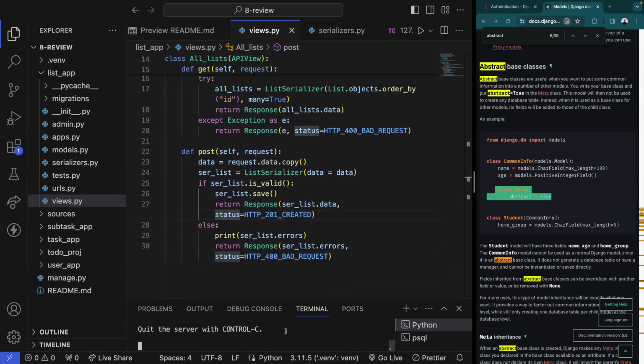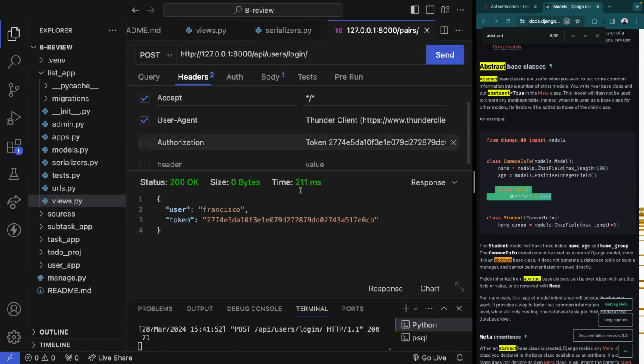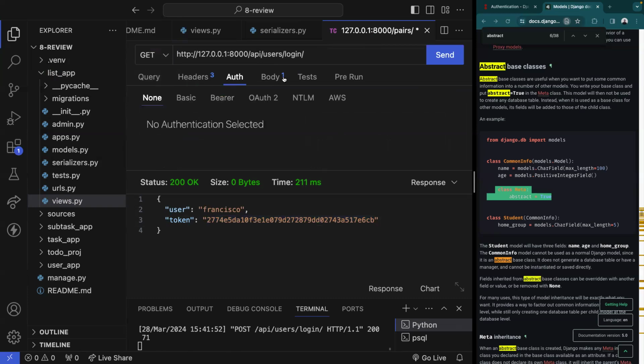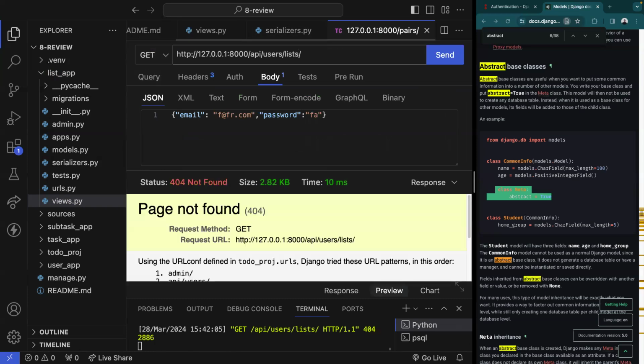I'm gonna run my server real quick. My server is now running. My user has been logged in, or I think this was the last time I logged in my user. So I'm gonna go ahead and update that token. And actually, I'm just gonna send this request to the user for login again to confirm. All right, that is the same token. Good. I'm gonna run a get request. And this get request is gonna go over to lists. All right, we can see that list does not exist, and that's okay.